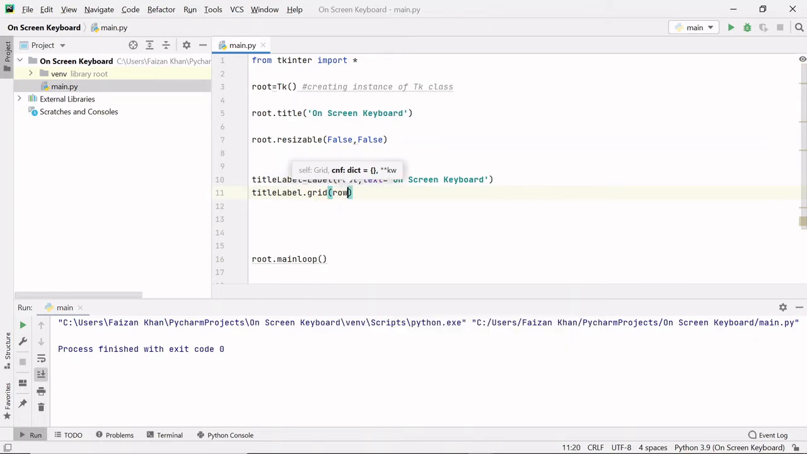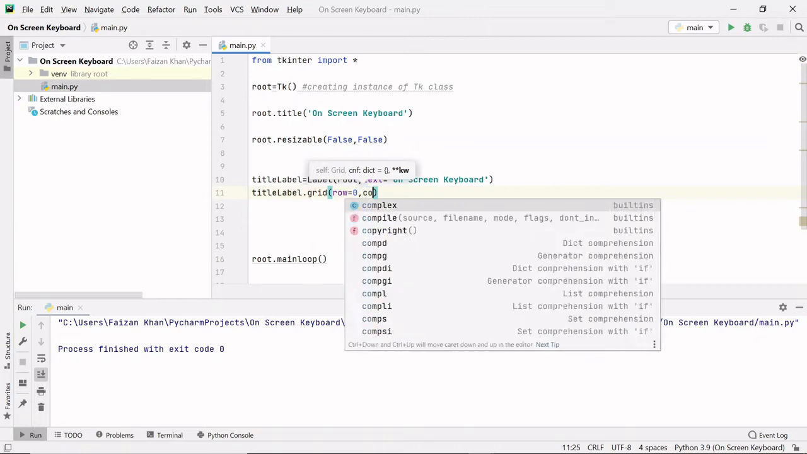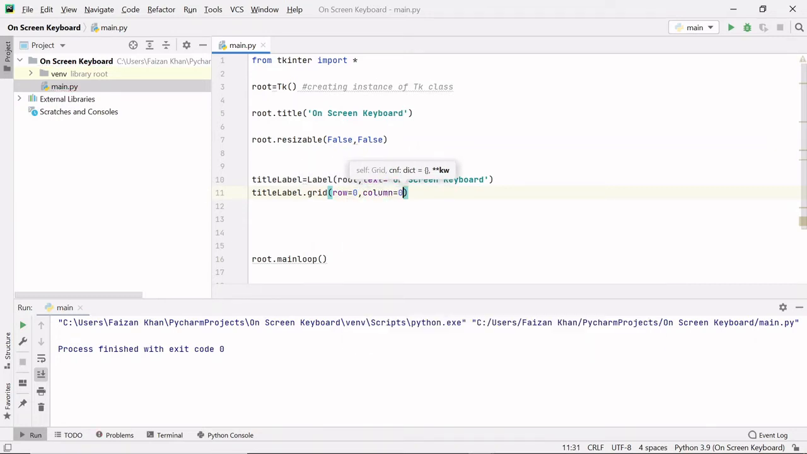So row, since this is the first thing we are adding, so row will be 0 only and column will also be 0, because before this title label there is nothing on this window. If you see, right now I added this title label, so you are able to see this title here, okay, on a screen keyboard. Okay, but the screen size is very small. So what will happen, as soon as I will start adding things on this screen, the size will automatically increase. Okay, so right now I have added a title.